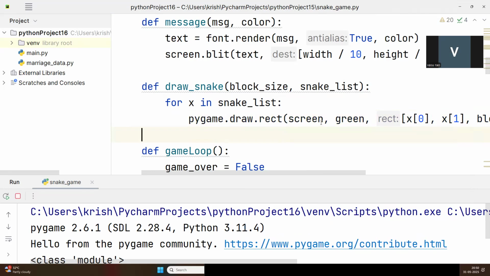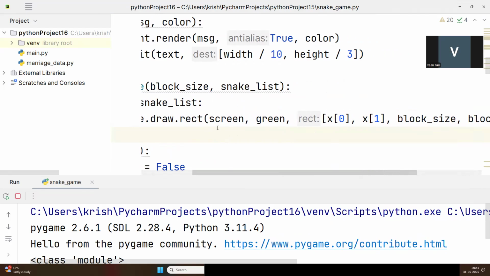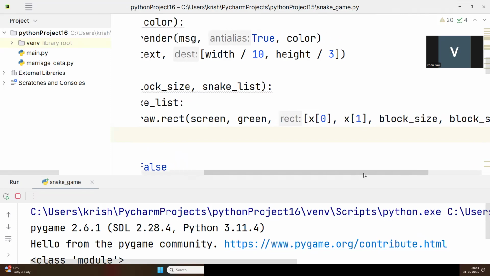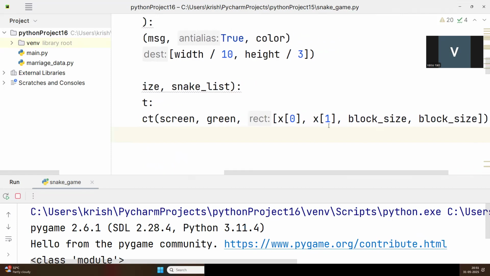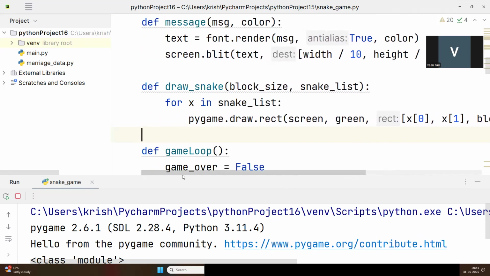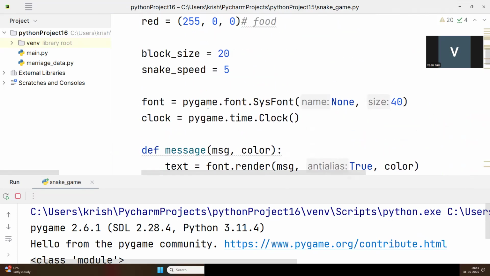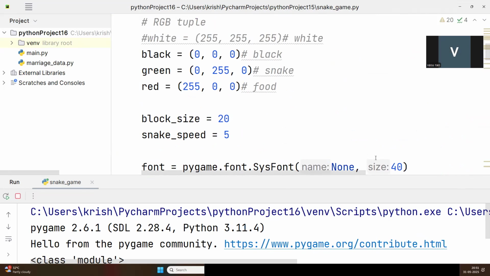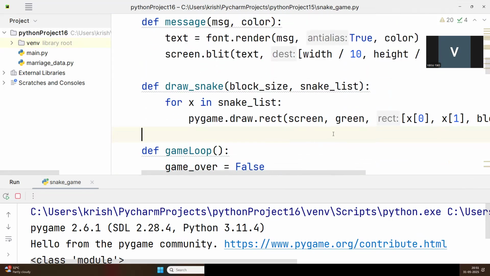Within the rect function, I have passed some arguments. This is screen. Screen is a variable passed as a parameter. Green is a variable passed as a parameter, and then x coordinates, y coordinates, and black underscore size. We have already defined black underscore size here: it is 20 pixels.